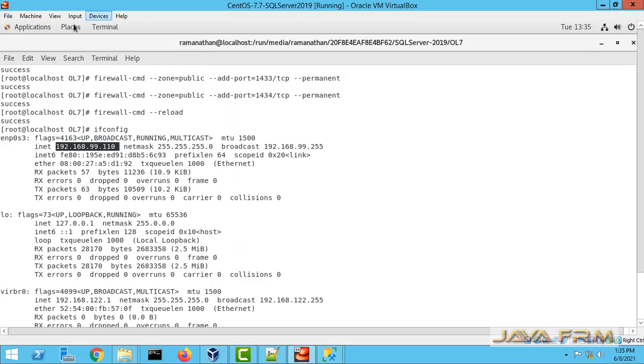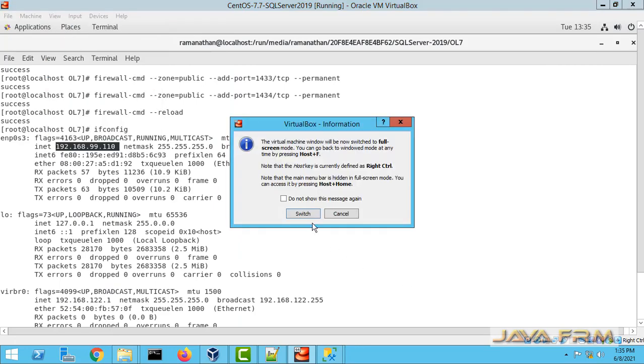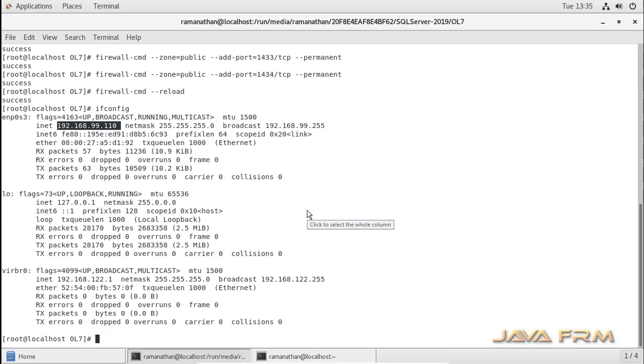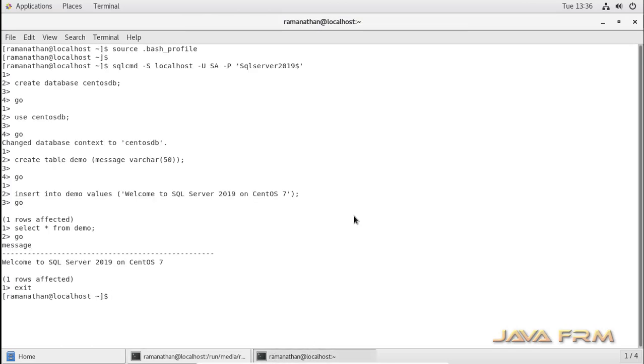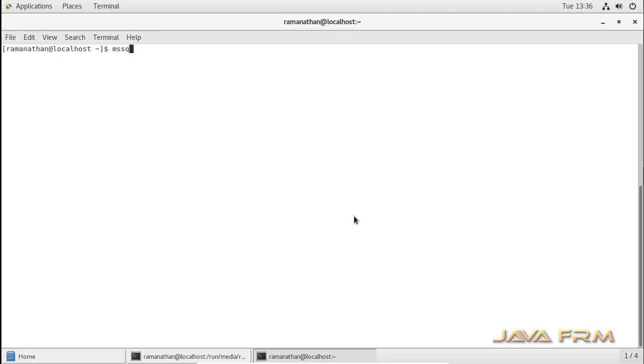Now I am going to see the Microsoft SQL command line tool, MS SQL-CLI, which I told you about earlier. MS SQL-CLI is an interactive tool where you can connect to SQL Server 2019 in the terminal. The difference between SQL CMD and this MS SQL-CLI is that you can see SQL keywords listed in the drop down.